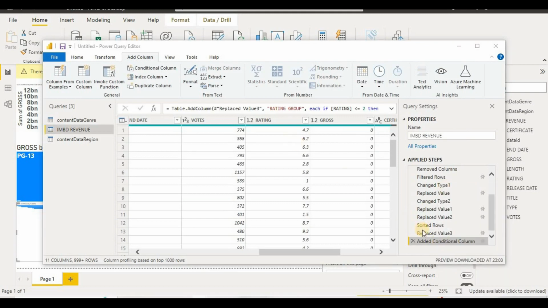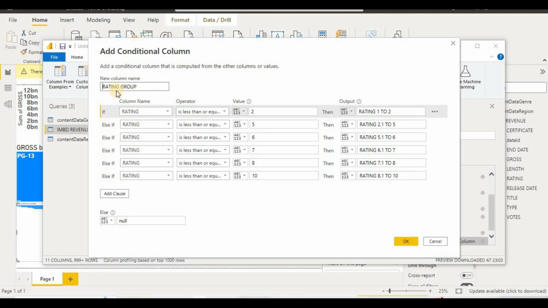So I will go to the edit setting. Here I will name the group rating group. Here I will select rating, then is less than or equal to 2, so I will give it rating 1 to 2. Similarly for else if, I will give is less than or equal to 5, so I will create another group which is rating 2.1 to 5. Similarly I will create another, rating is less than 6.